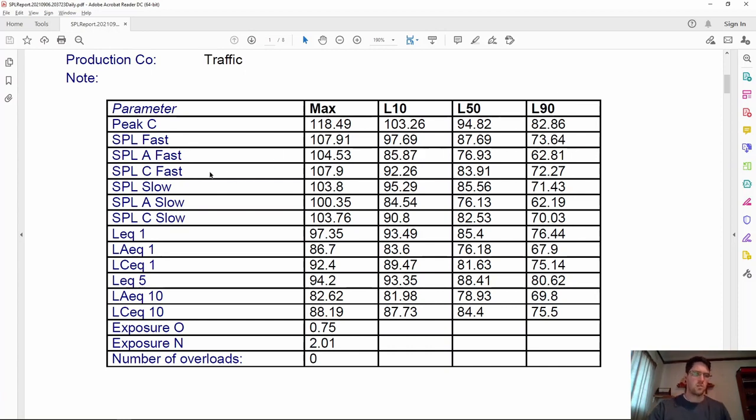Okay, so the three SPL slow readings that I have selected in the history window: SPL slow unweighted is 103, SPL A is 100, and SPL C is 103 as well.